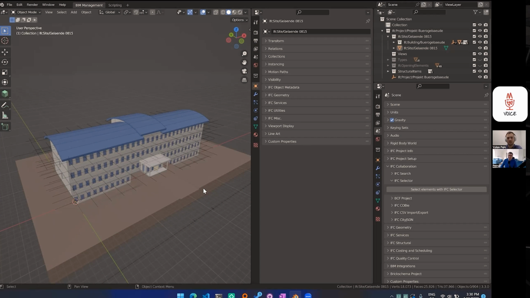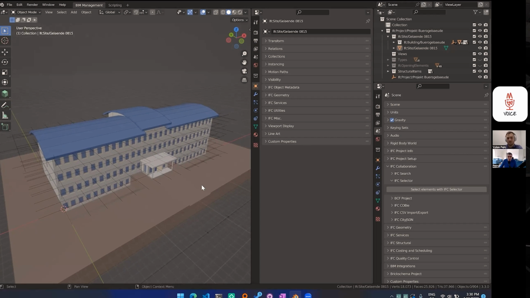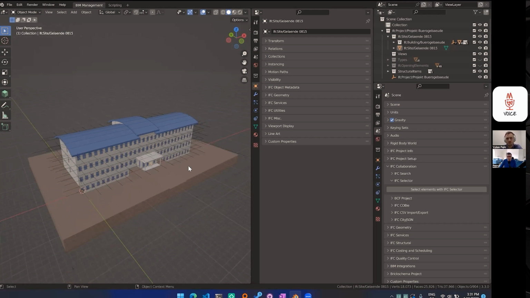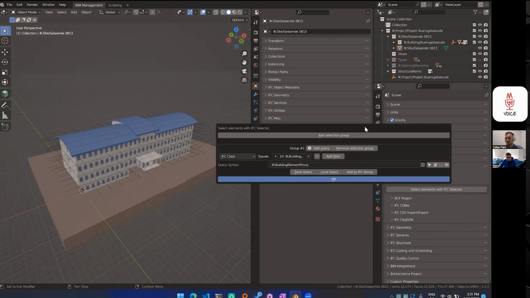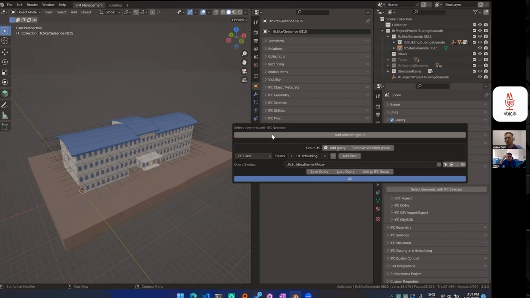Then you will end up with more elements like that. Oh, but I mean, sometimes I can understand that there are cases where building element proxy is totally fine, in my opinion. But when it's a wall or when it's a pipe, it shouldn't be a bloody element proxy. Yeah, I completely agree. But we can do some cool stuff with IFC selector.